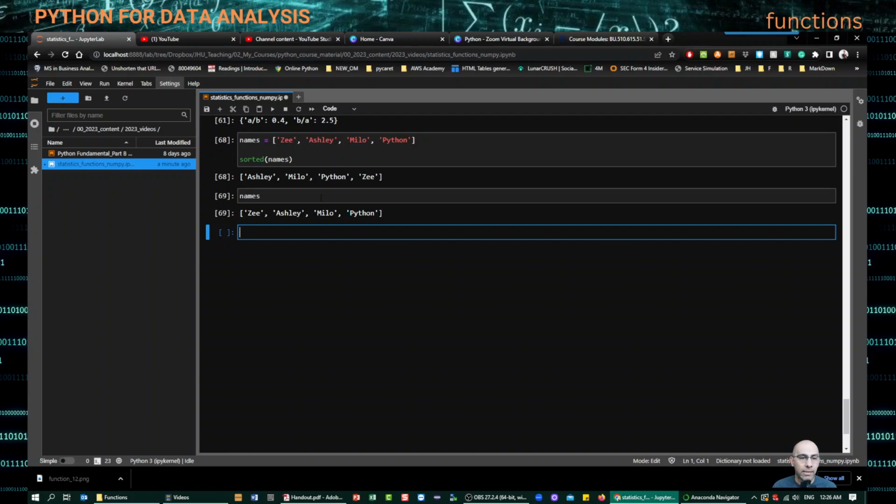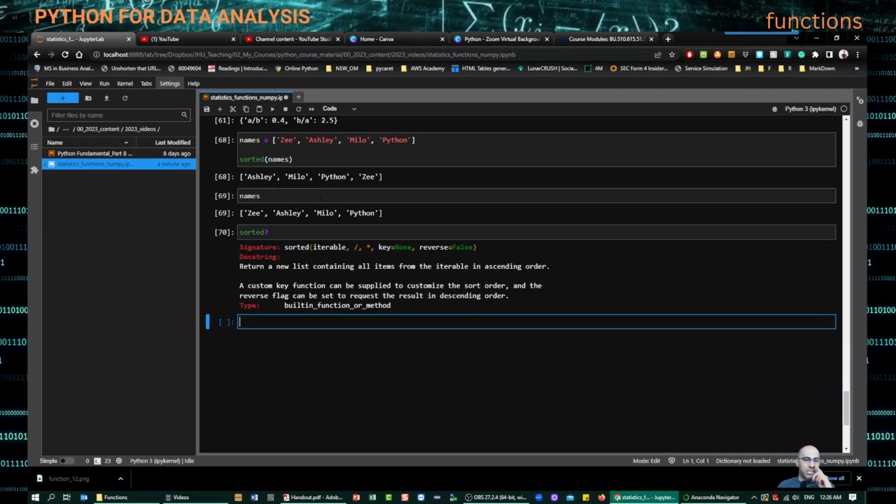Now, let me look at sorted and its syntax. Let's review it. Sorted question mark is going to give us the help for sorted. First, you have to provide an iterable. In this case, it's a list. And then it says you can provide key and reverse as well. Reverse, you can explore yourself. I'm going to talk about key.